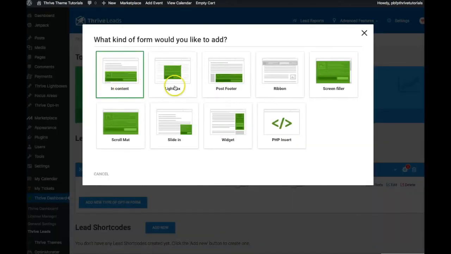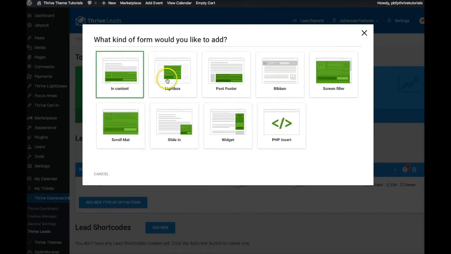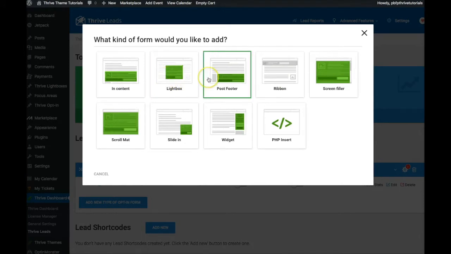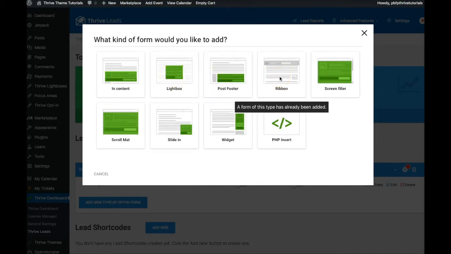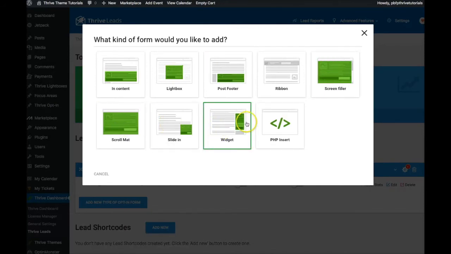So we've got 9 different places you can add an opt-in form. So you have the in content, the light box, the post footer, the ribbon, okay, which I've already used. And I love how Thrive Themes will let you know, hey, you've already got this one for this lead group. You've got a screen filler, a scroll mat, slide in, widget, and you also have a PHP insert, which allows you to generate code that you can install in different places, okay?